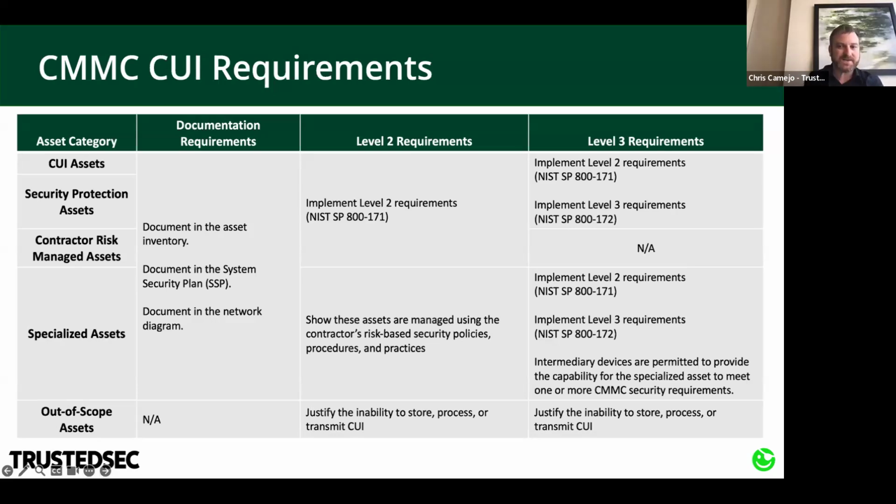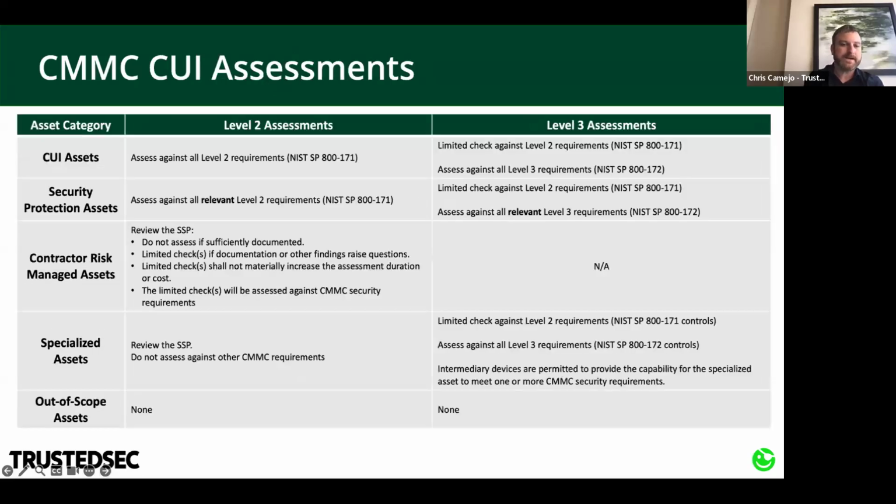For out-of-scope assets, you need to be able to justify why they are unable to process, store, or transmit CUI for them to be out of scope. The assessment side gets wild. There's a whole bunch of different requirements for each category and level, but I'm not going to dive into that because a lighter assessment load doesn't change the requirements that you must implement on these systems shown on the previous slide. Intentionally skipping requirements because you don't expect them to be assessed would be a great way to find yourself on the wrong side of that False Claims Act.